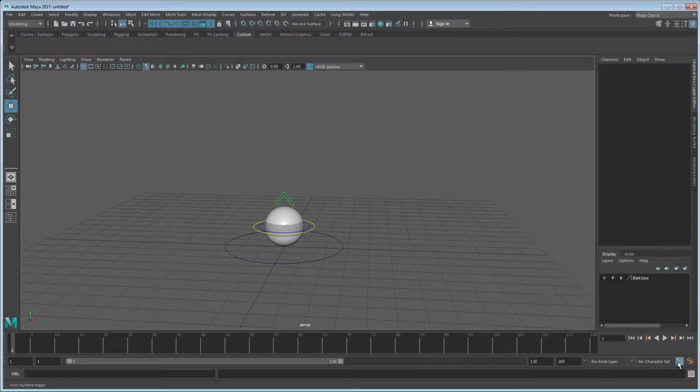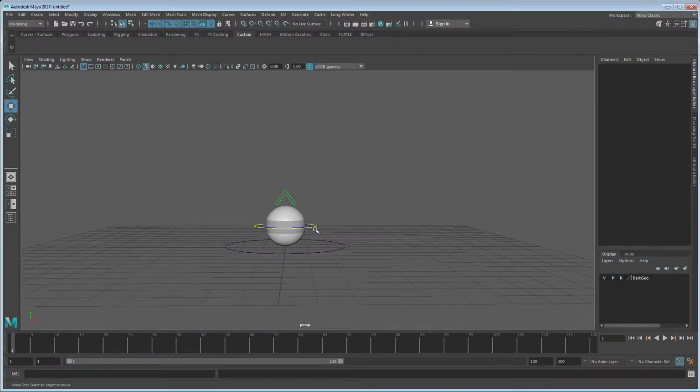So if we look down here, this is the new AutoKey button. In newer versions of Maya, it's a plus sign with a circle around it. When you click on it, it's blue. Other versions of Maya, it's an actual key that will turn red when you click on it.